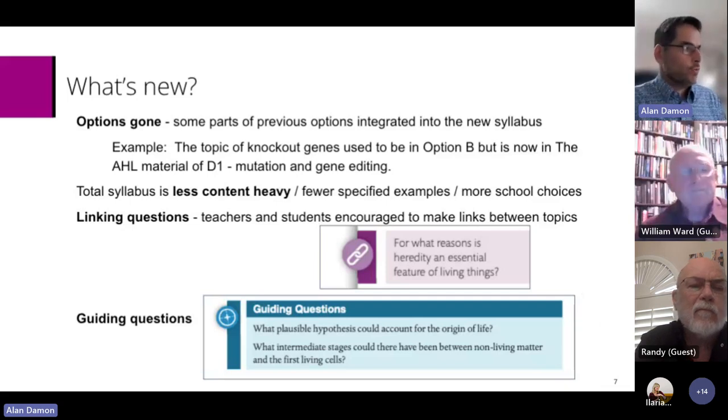And the other thing to take into consideration is these are the ones that the IB has presented, but we are encouraged to write our own as well, our own linking questions and our own guiding questions. Anything to add to that, or we'll just go to the next slide?